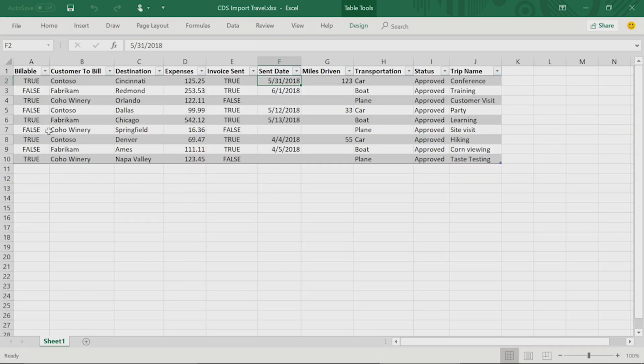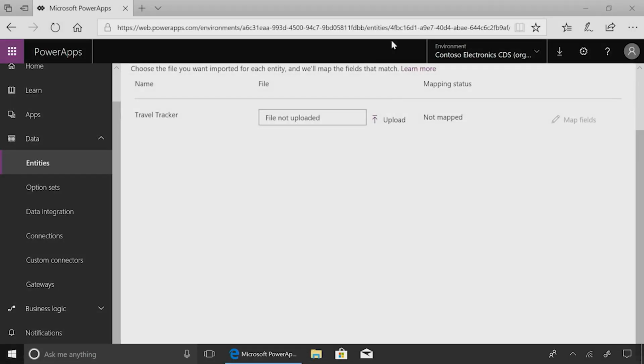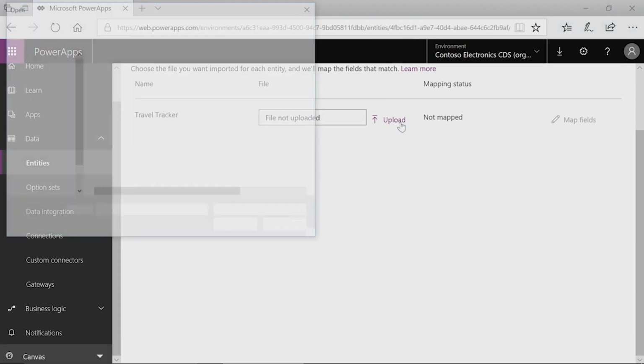Here you can see I've got some different columns: billable, true or false, customer to bill, destination, lots of different things. Some of the column names are the same, some are different. I did that on purpose because I wanted you to see that we're just going to go in and manually map it and figure out where things go based on what we have. So let's close out of Excel, and we'll click on Upload.